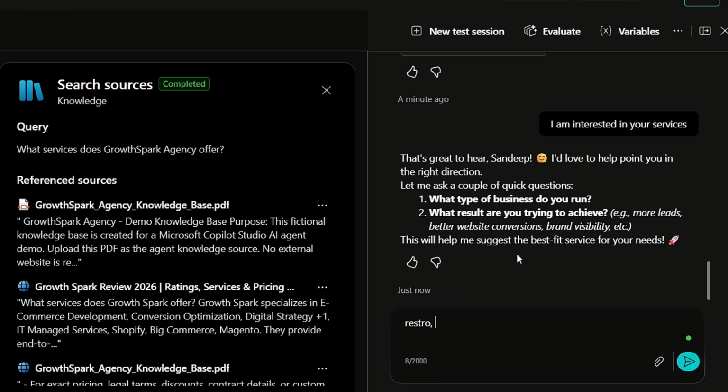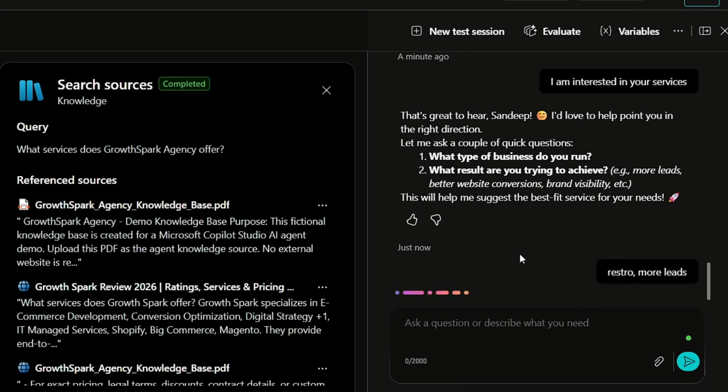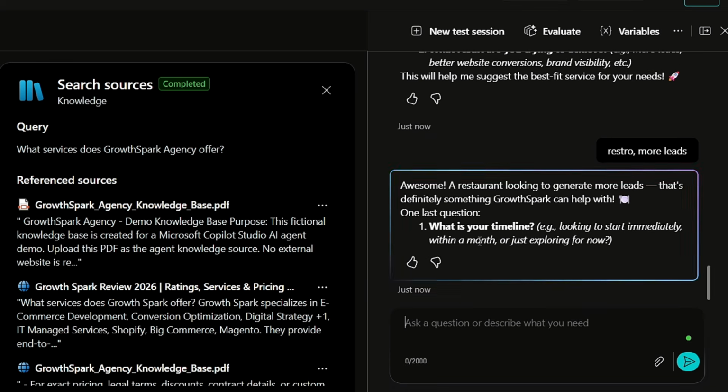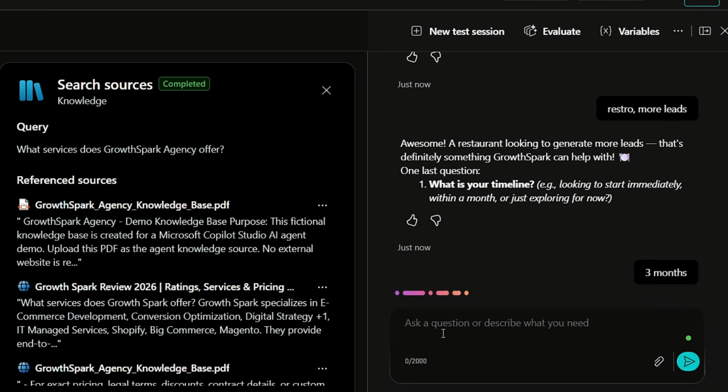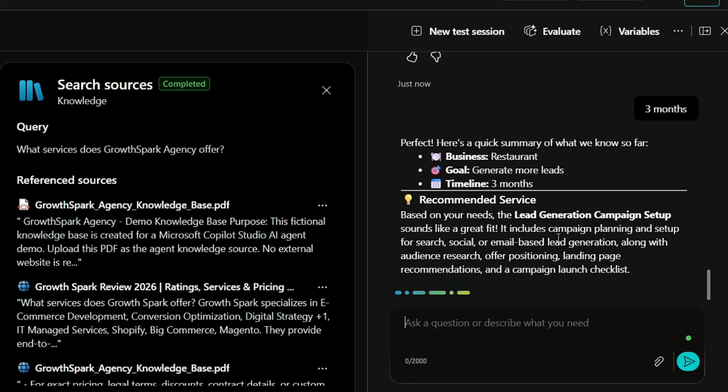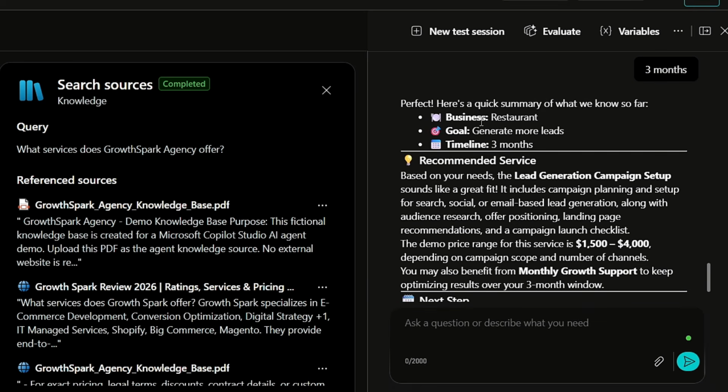So I will add more leads. Then it is asking about timeline. That's good, like 3 months. So now perfect. Here's a quick summary of what we know so far. Your business is restaurant, goal more leads, and timeline 3 months.